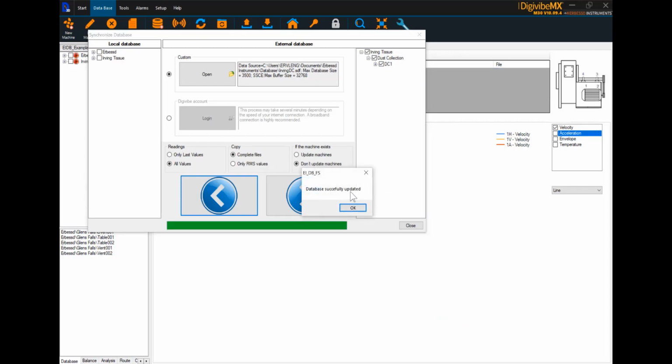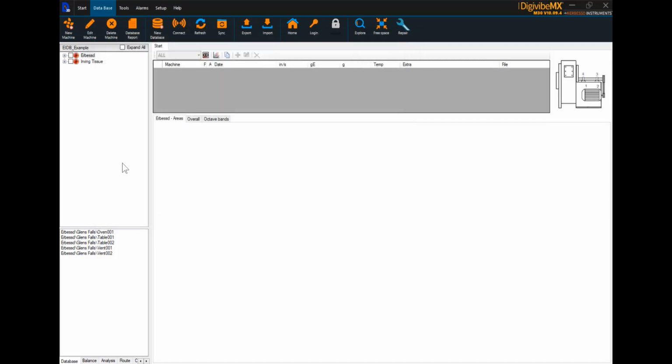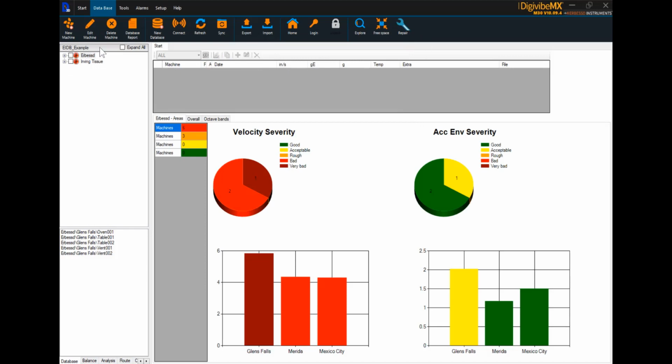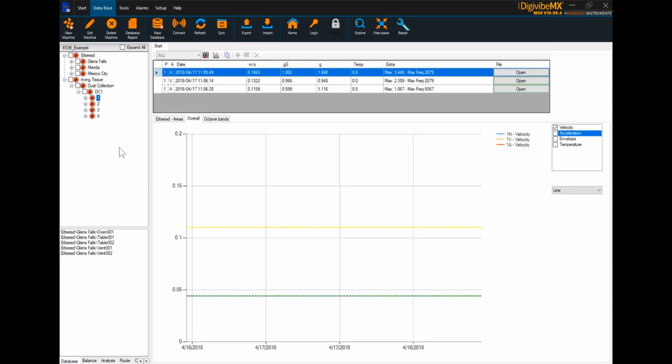We'll see that the database is successfully updated. And we now have two locations. We have AirBest, and now we have Irving Tissue with its dust collector. We can close this window. And now our permanent working database contains our original location and the new location with the new area, new machine, and data, and all of its structure.